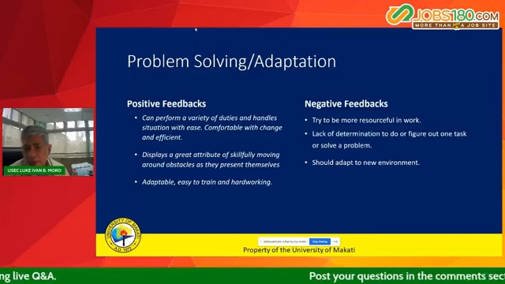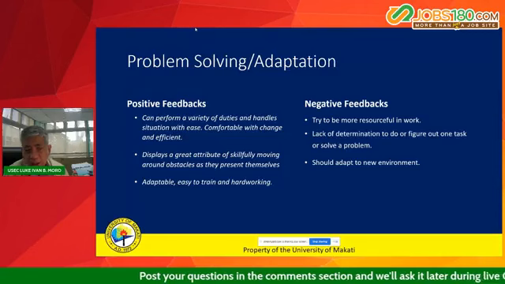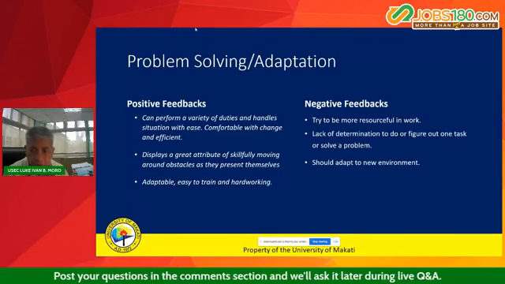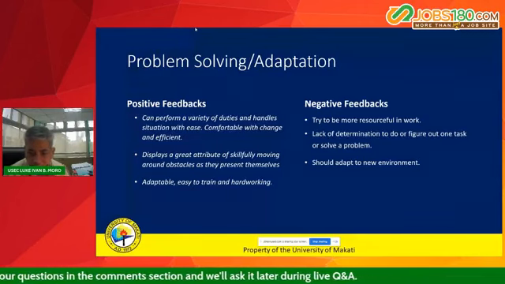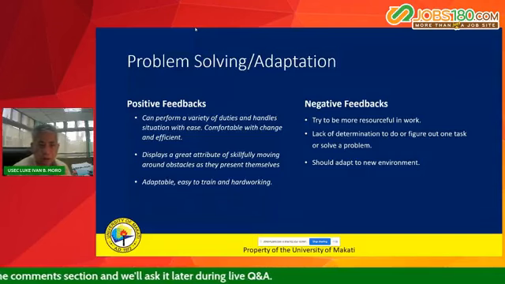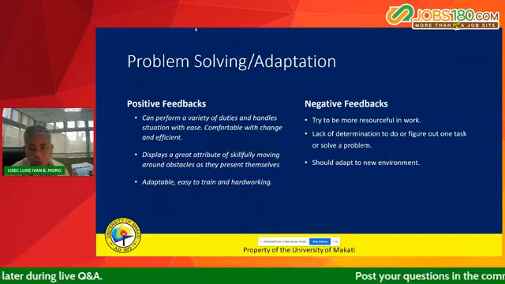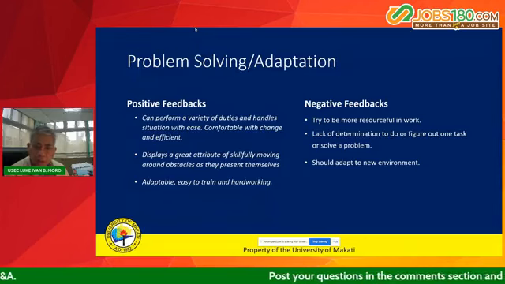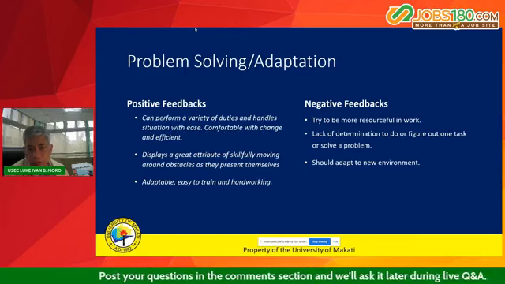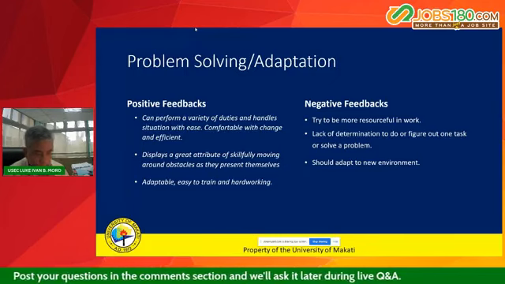So, negative feedback. Now, try to be more resourceful in work. So, ibig sabihin, hindi siya problem solver. Umaga problem raiser. Parang, ay, wala ho tayong ganito eh. So, anong solusyon mo? Okay? So, lack of determination to do or figure out one task or solve a problem. So, yun na nga. Hindi problem solver.